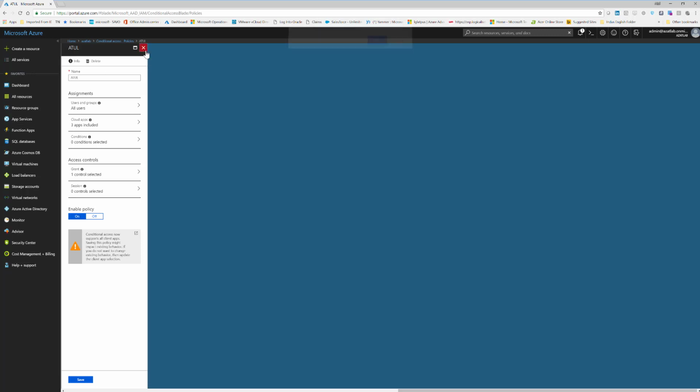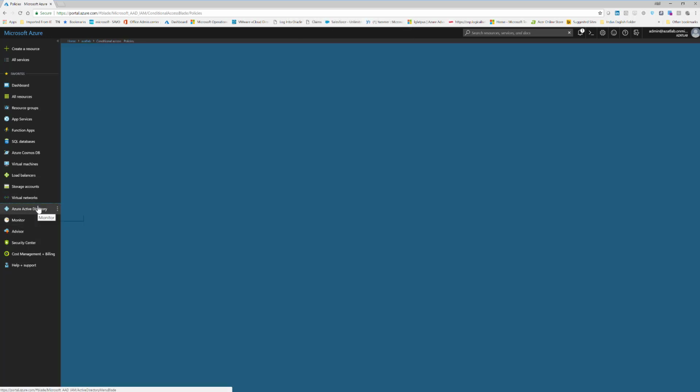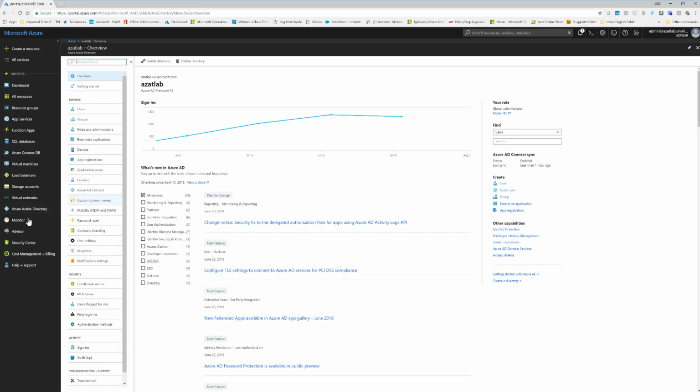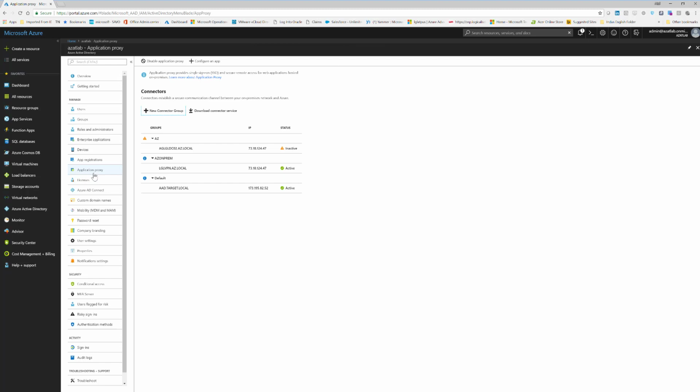Now, the important part that we have not yet touched is installing an Azure AD Proxy Connector. So going back here, you go to Azure Active Directory, you go to the application proxy, and it's very straightforward, right? I've got many of them here, but you will say download connector services. So for example, on your machine, you would download this connector service and install it. By default, they are added into the default connector group, right? AD target.local is one of my default ones, which I added here, and it's active.